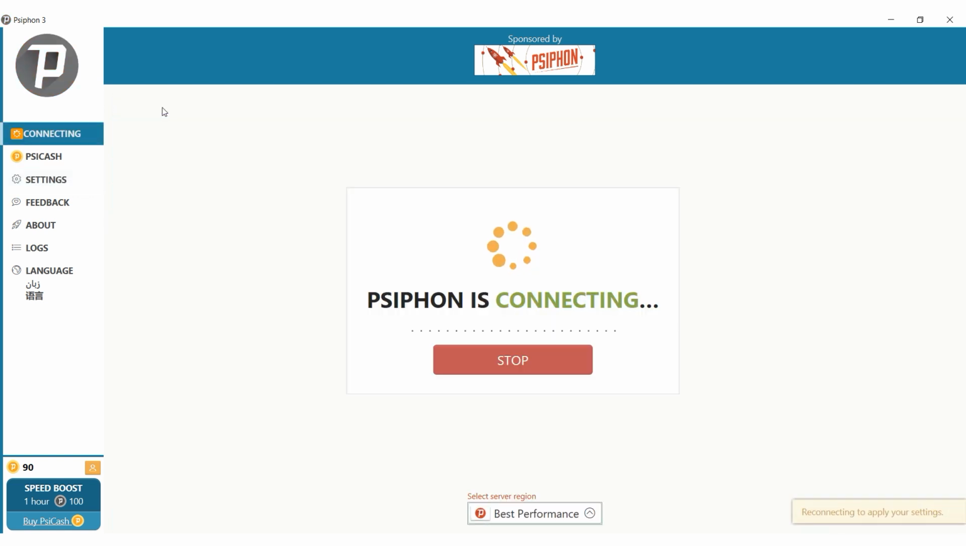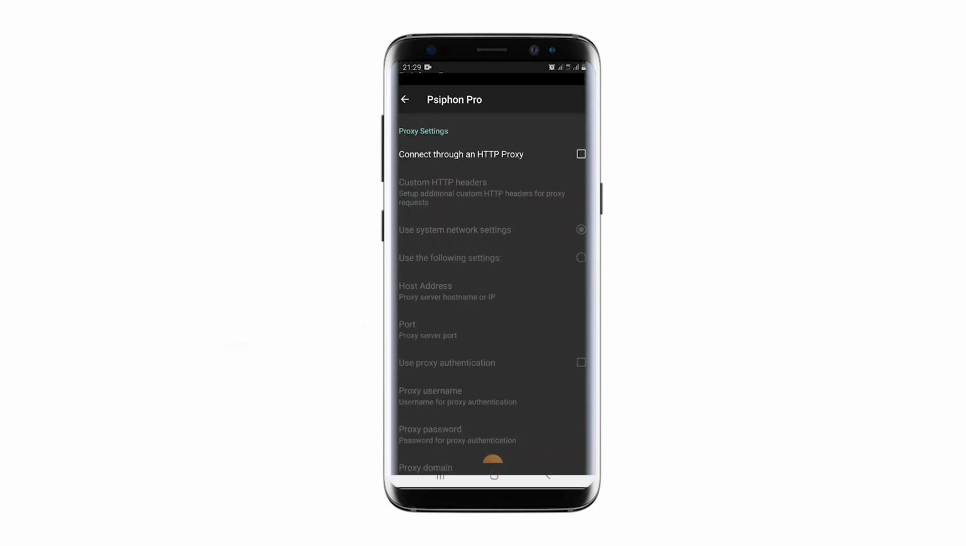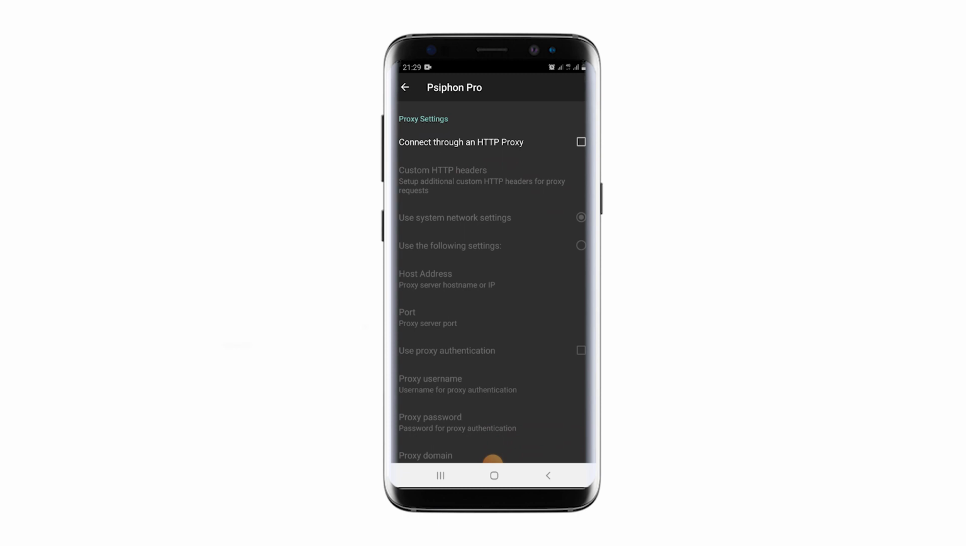Next, let's proceed to set up a proxy for Psiphon on Android smartphones. Launch the Psiphon application on your Android device and navigate to the Options tab. Choose the Proxy Settings section. Activate Connect through an HTTP proxy.